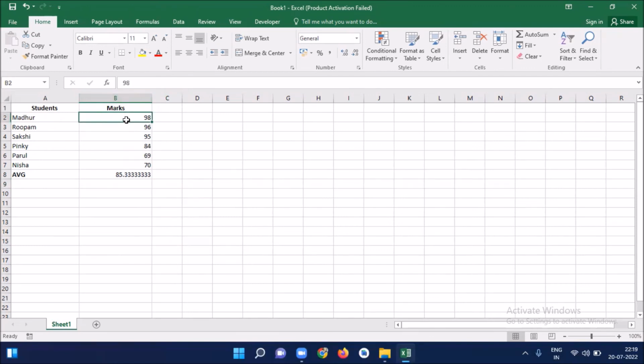And the quick way to get the average of these numbers: select all the cells and here you can see the average. But as I said earlier, the disadvantage of this method is that you cannot copy this average.